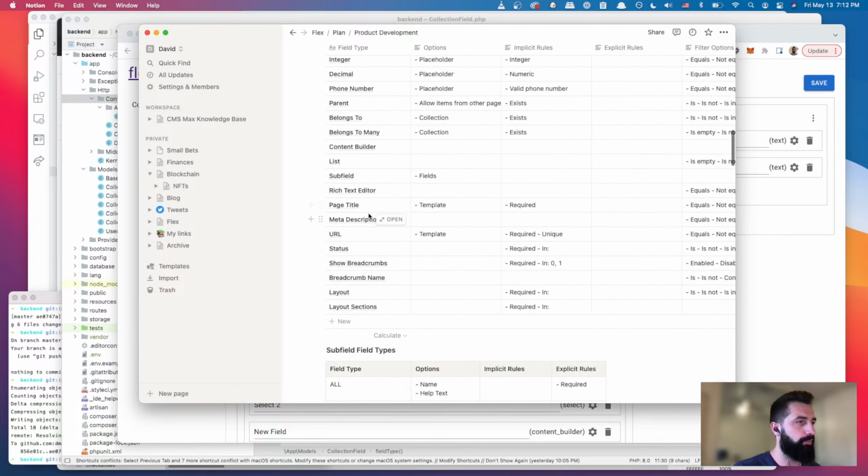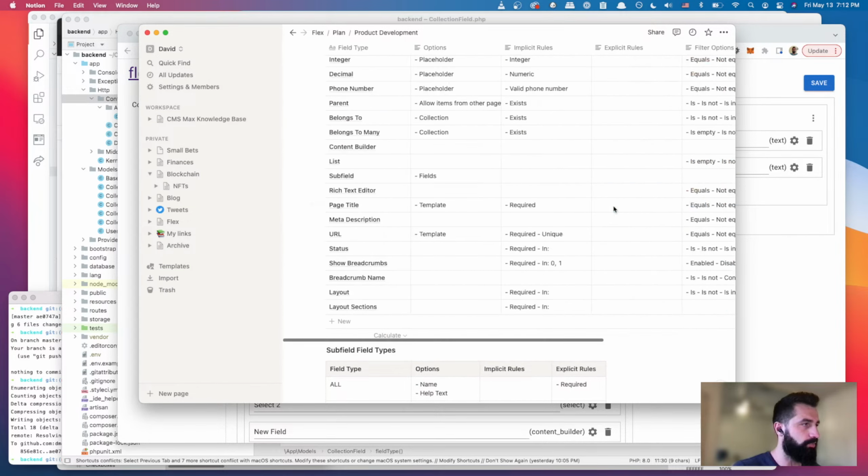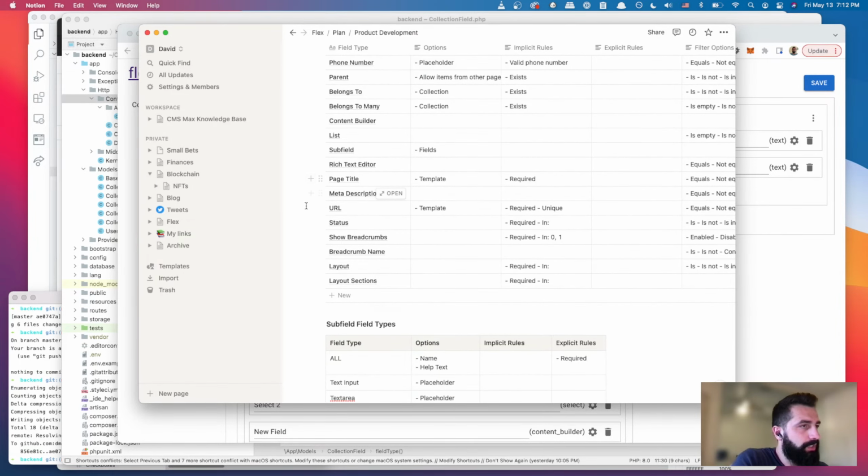I set up all the fields besides the pageable ones. So these pageable ones are going to be fields that are going to kind of come by default when you set up a collection that's being used for a pageable. But we're not going to set that up quite yet.